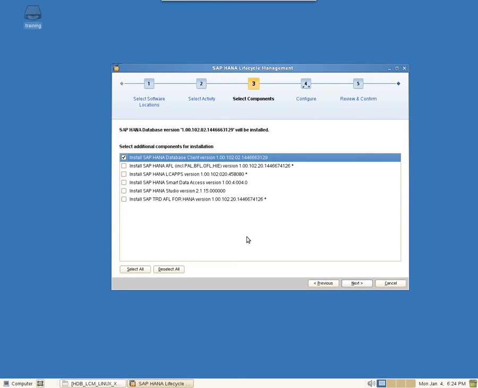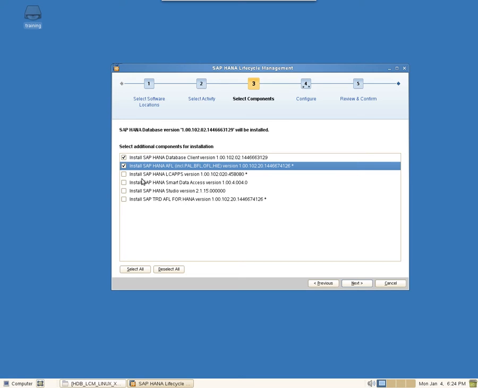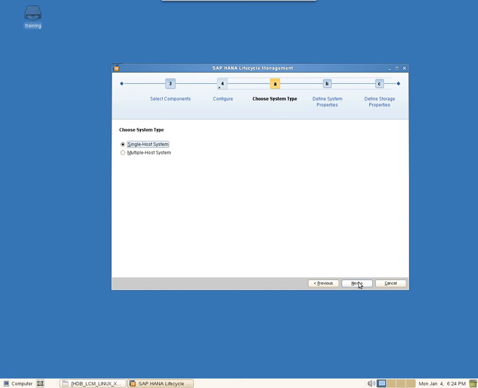And here it shows me all the installation components that I can install. Mandatory installed is of course the database, as you can see, and also the client software. That's already pre-selected. But maybe I want to install also the application function libraries. I just mark it here. For this demonstration we will not install any additional components, we just keep it as standard as possible. So I say next. Now I can choose between a single host system and a multi-host system. This demonstration is about a single host system, so I can just select single host system and I continue.